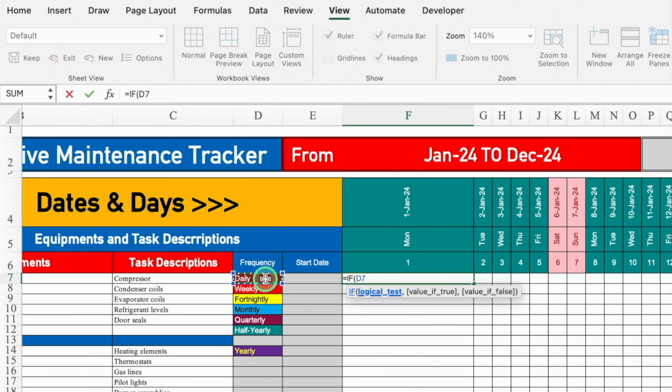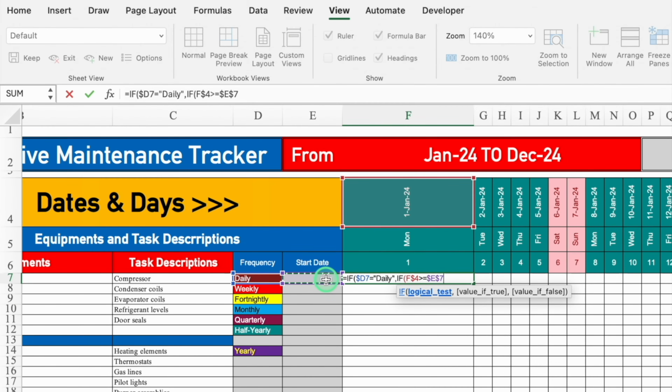We'll press function F4 3 times, is equal to double inverted comma daily, double inverted comma close, comma, IF, bracket open, we will click on the first date, we'll press function F4 2 times, is greater than or equal to start date, we'll press function F4 3 times, comma, double inverted comma, X or cross. When this criteria is met, I want X to be visible over here, comma, if not, I want blank.